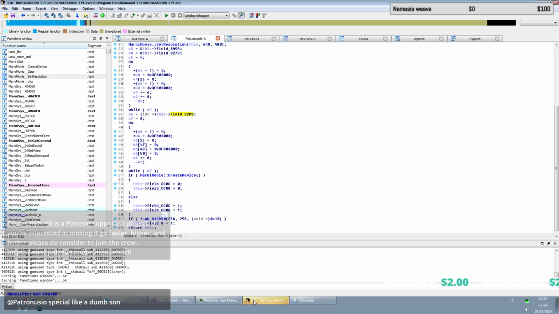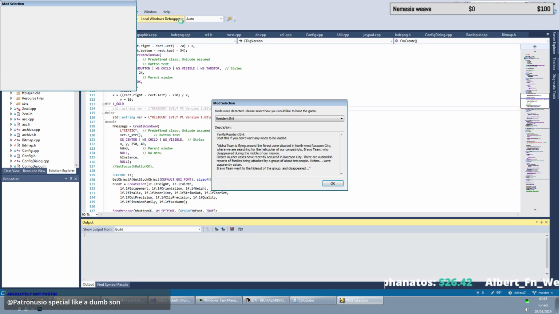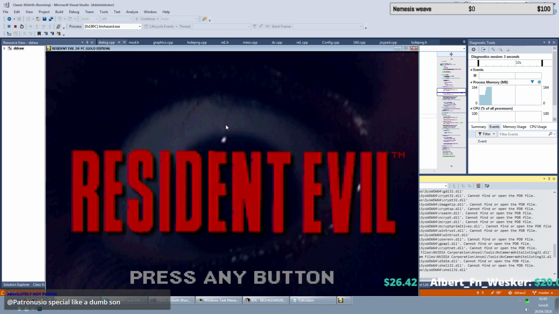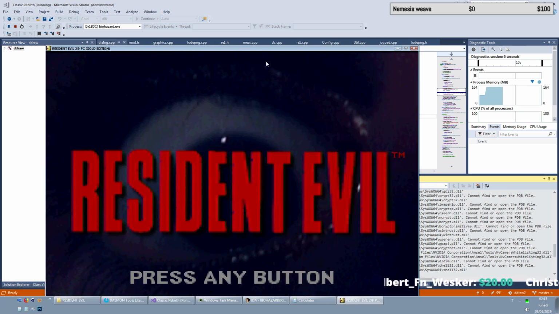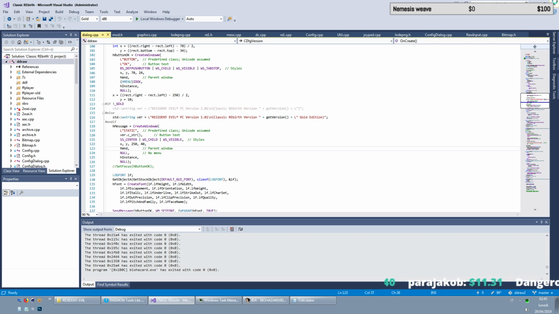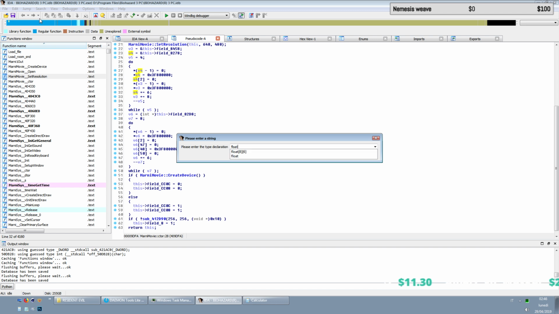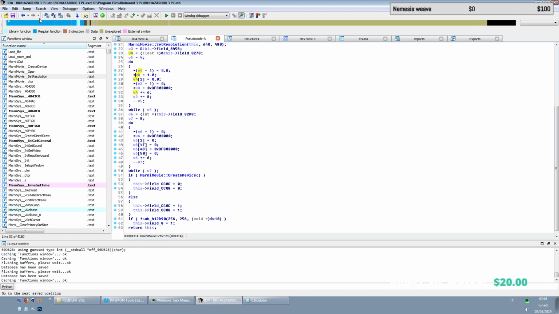Wait a second. Where the hell is IDA? It recovered. It recovered. There we go. And there we go. Gold edition works like a charm every single time. Konami is like a special snowflake. You don't want to grab them, like, at all. Finally.